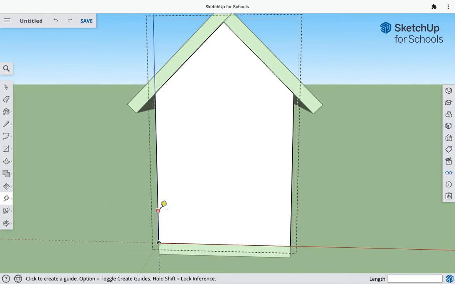Now to make a guide line, it's slightly different. You're going to start on an edge. So you see I'm on an edge right now. I'm going to make a single click. I'm going to drag in this direction, and I'm going to find the center.